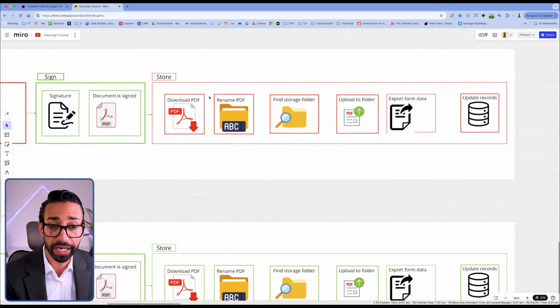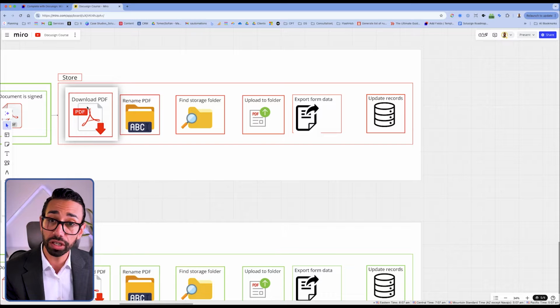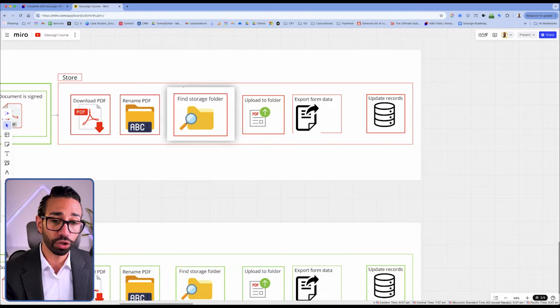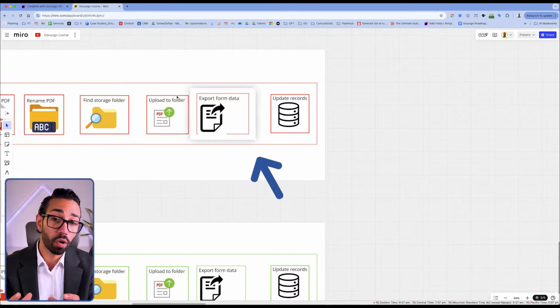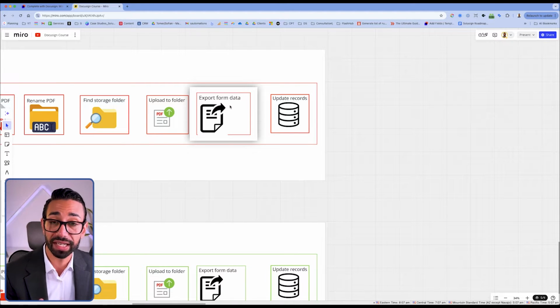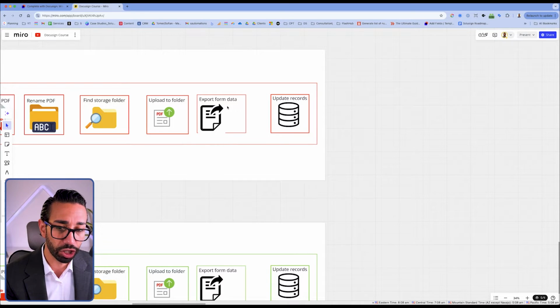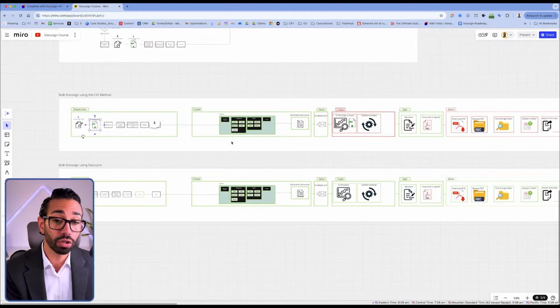And then once people sign, you will have to manually download each document, rename each PDF, store them in a folder of your choice, and then you might have to export the form data that your recipients have entered in a form field to update your database or maybe in an Excel spreadsheet. So that's the CSV way. And I'm also going to show you that.